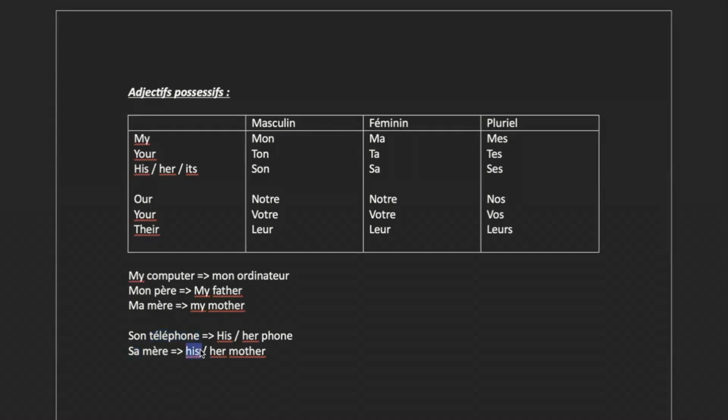If it's the mother of a boy, we say his mother. If it's the mother of a girl, we say her mother. Okay? So in English, you care about the subject. In French, the possessive adjective goes with the noun, not with the subject. Okay? So be careful with that. It's going to be a tricky one.